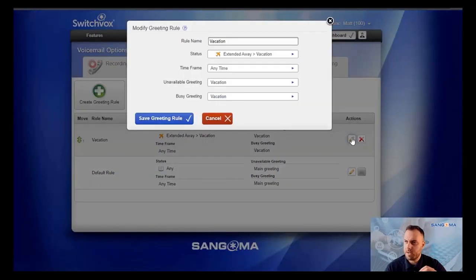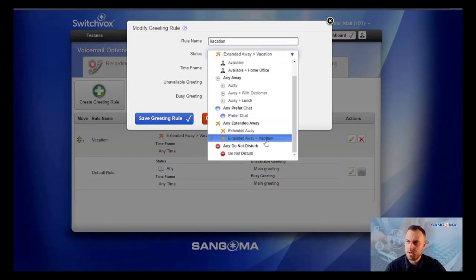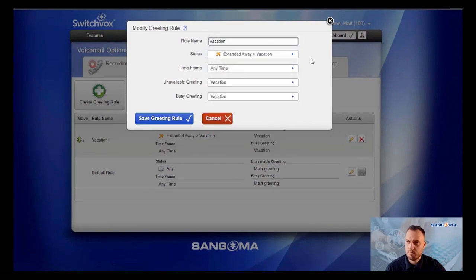Here's a look at the vacation mode setup. So when my status changes to extended away vacation at any time of the day, I have a special greeting called vacation that I've uploaded from the recordings tab and denoted that here.